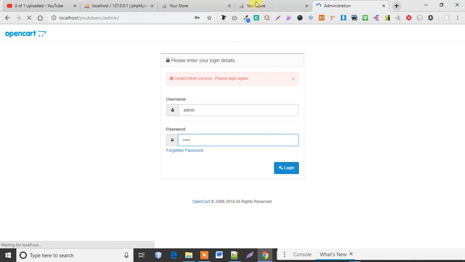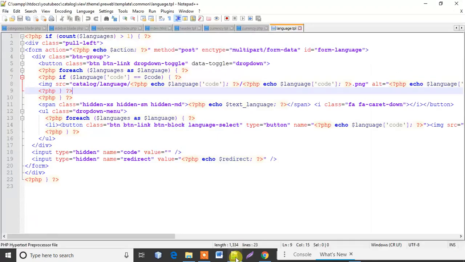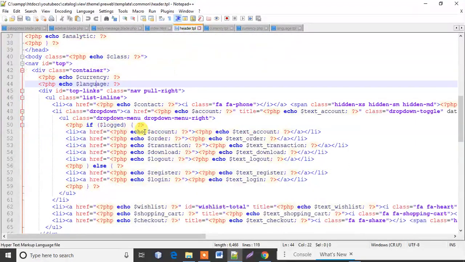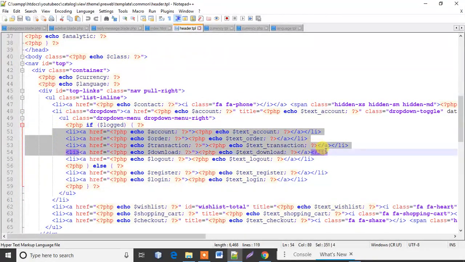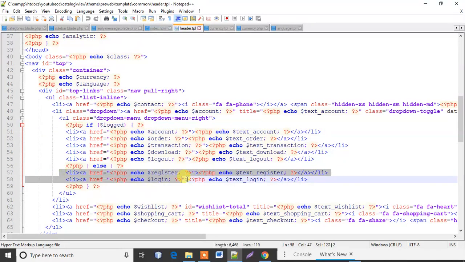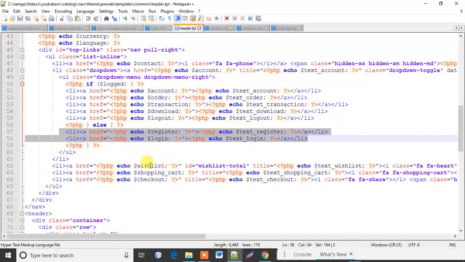So we will discuss it later, and now just go to the header.tpl. There is a drop down menu about contact and phone, and there is a drop down of account. If the account is logged in, then it will show these, and if it is not, it will show register and login. Then there is a wish list, shopping cart, and all this.